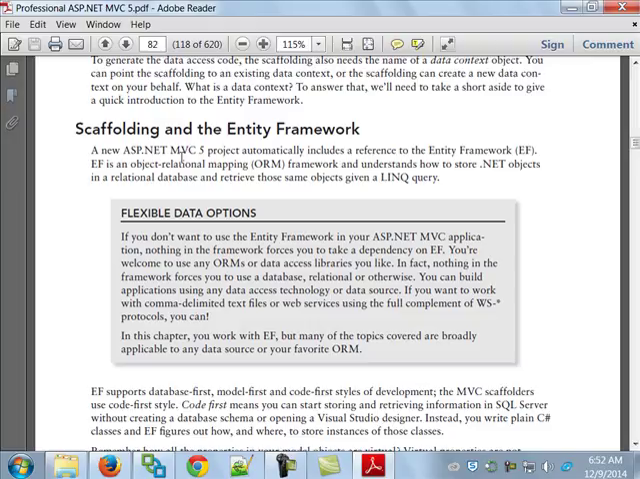also known as the EF. This is a very complex topic. This is eventually what I'd hoped, if we had another ASP.NET class, we would concentrate a lot on, model view controller and the Entity Framework. It says a new ASP.NET MVC5 project automatically includes a reference to the Entity Framework. It's an object relational or ORM mapping framework.